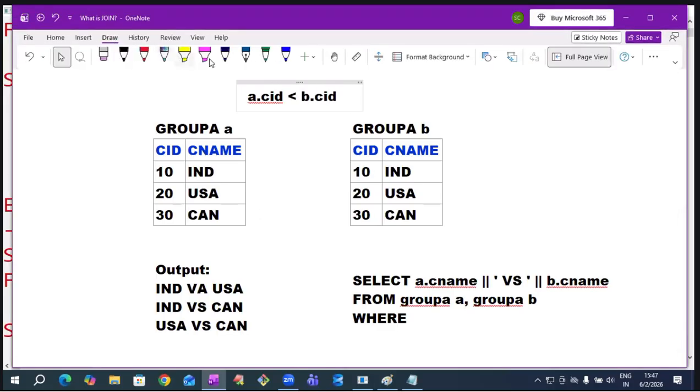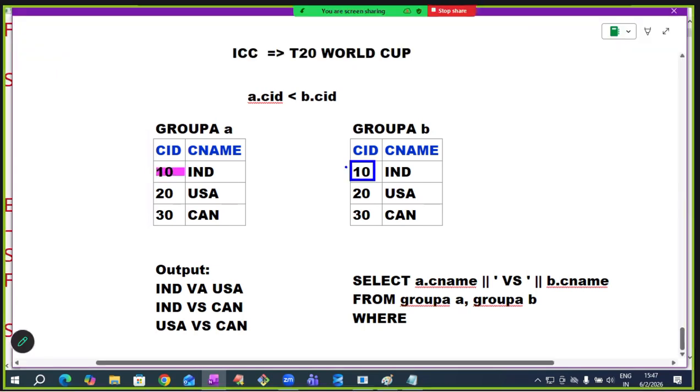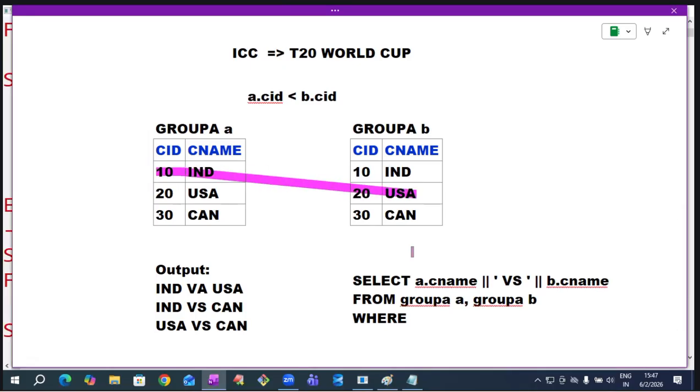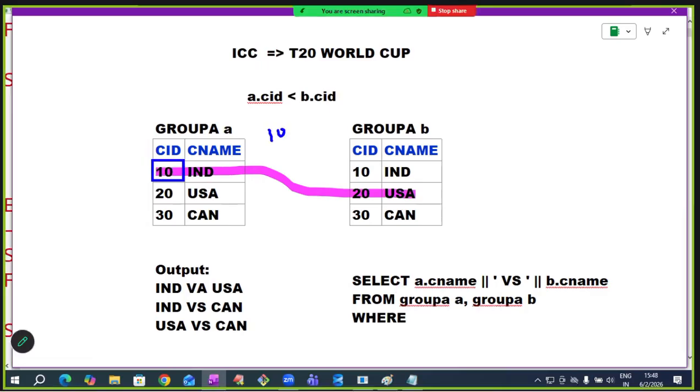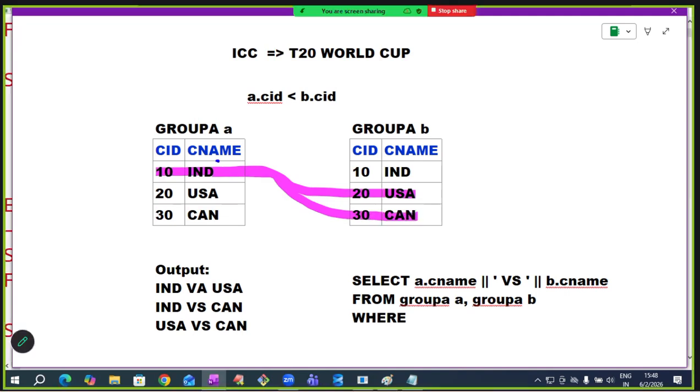Understand now how it performs the join operation. Observe. A.CID is 10. Is it less than 10? False, will not join. Is it less than 20? True. So the India record will be joined with USA. Next, A.CID 10, B.CID 30. Is 10 less than 30? True. India record joined with Canada. So now we get India versus USA, India versus Canada.